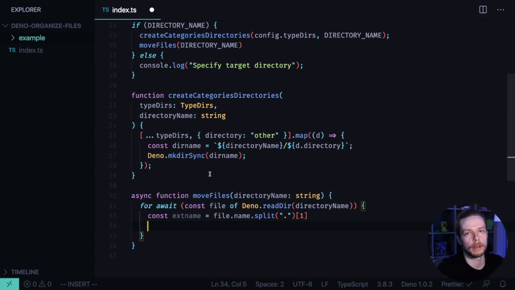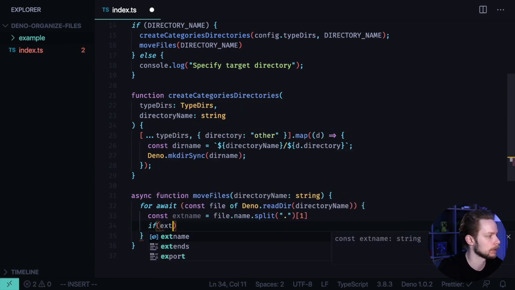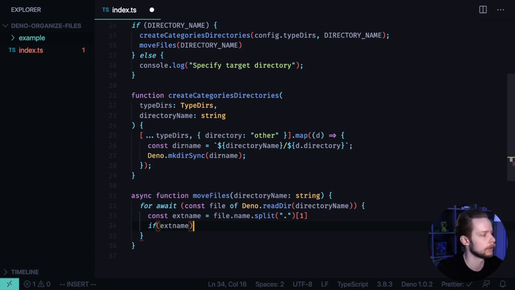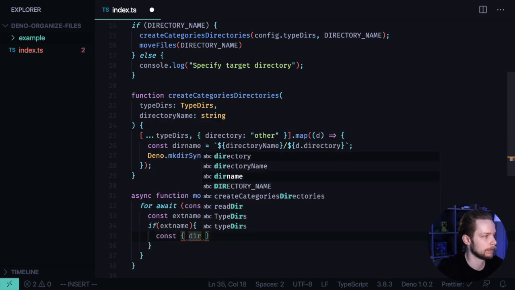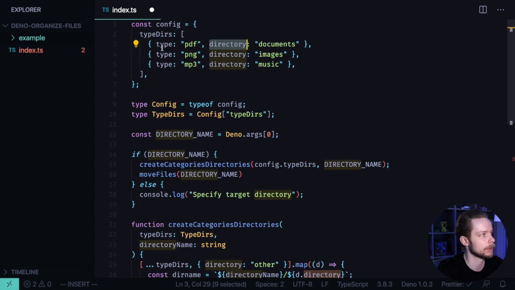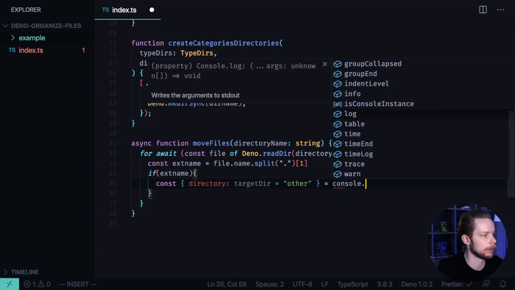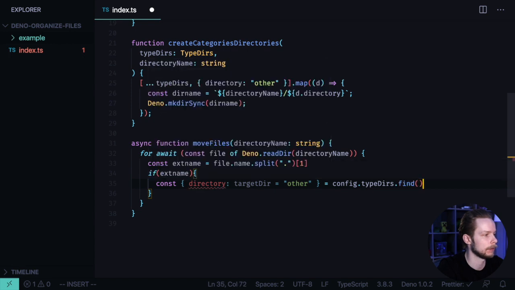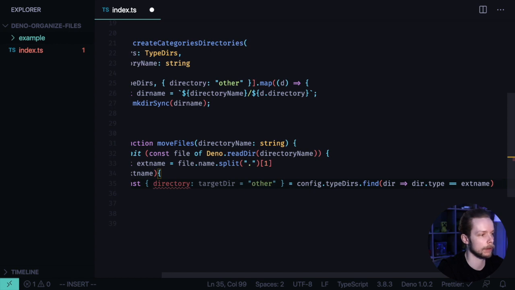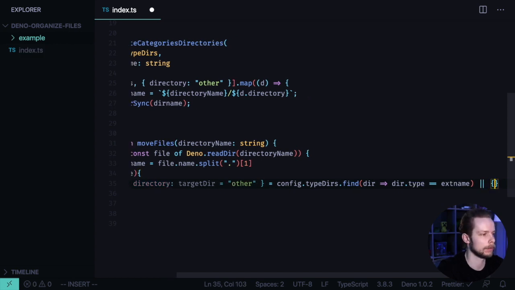Now we need to make a fallback if the file extension won't be found in our config. So if we have this extension, extName, it means that it's a file, not a folder, and we can process it. We do the following. We define a new constant, targetDir, const directory, which is this field, directory, because we will now destructure these typeDirs objects. We rename it to targetDir with a fallback to other, and we destructure config.typeDirs.find(dir where dir.type equals extName). Or if we don't find the folder with such type, then we fall back to an empty object.